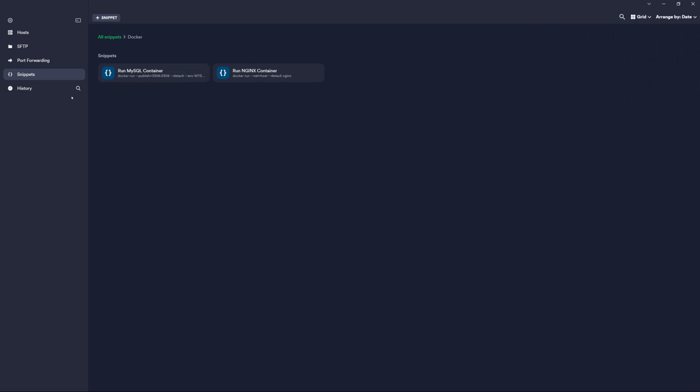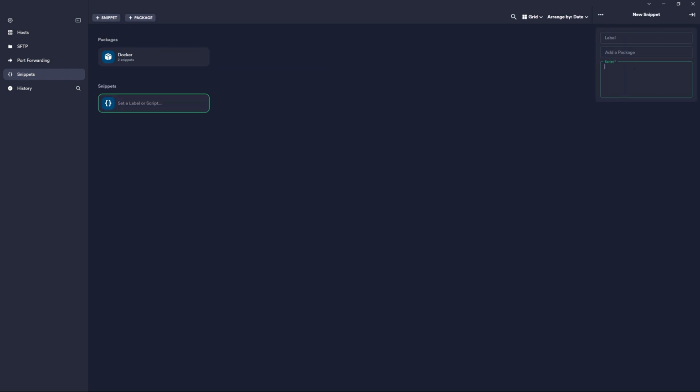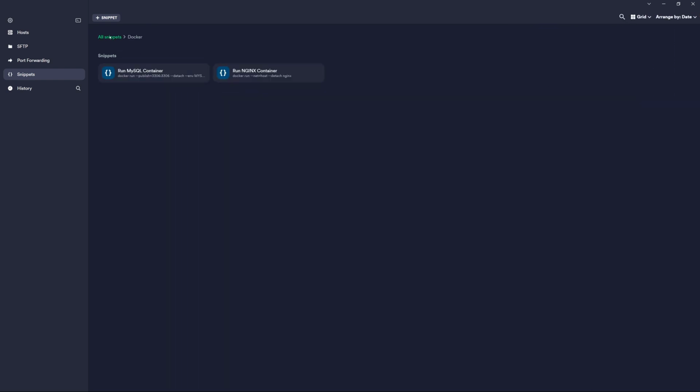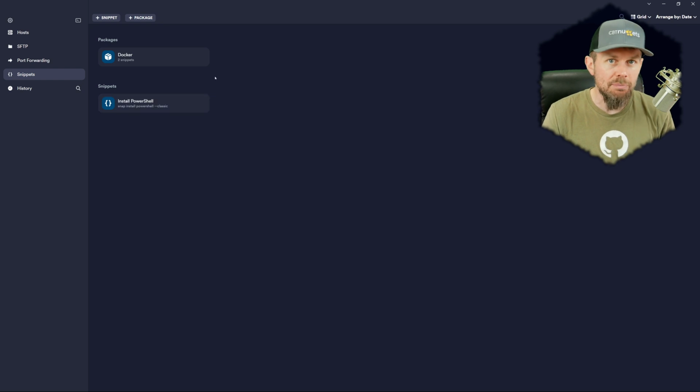So we can basically pre-configure all these different commands that we want to run. Maybe something else that we want to do up here at the root would be like to install some packages. So maybe we could do, install PowerShell, and we could do a snap install powershell --classic. This is the command that you can use to install PowerShell on Ubuntu Linux. Now that we've got this little library of snippets, we can now use those on the remote systems.